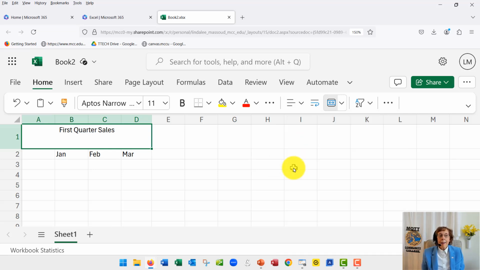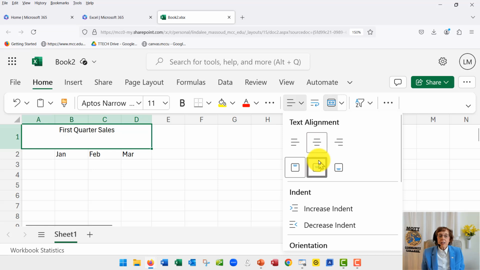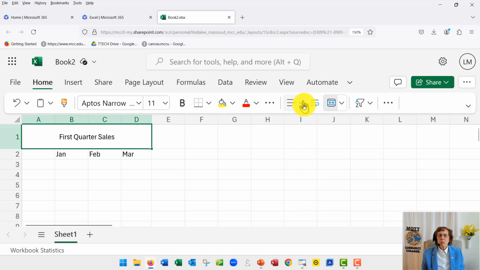And now then I can go up and I could do, where is it? Here's top and middle, which is the default. Default is the way it is unless you change it. And bottom. Those are fun. And that was pretty easy, wasn't it?